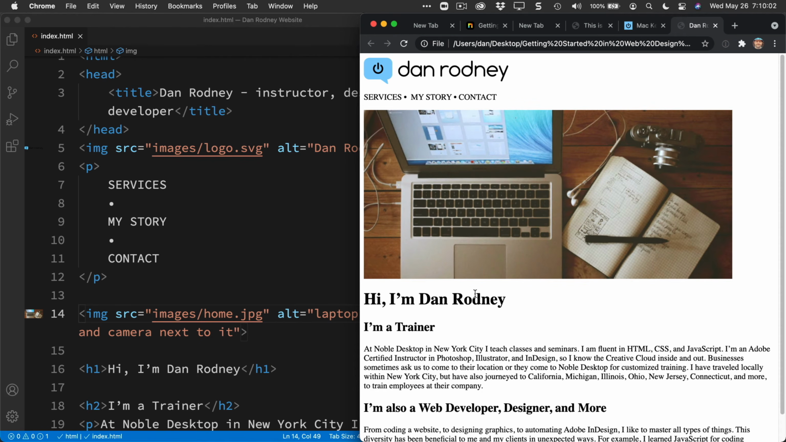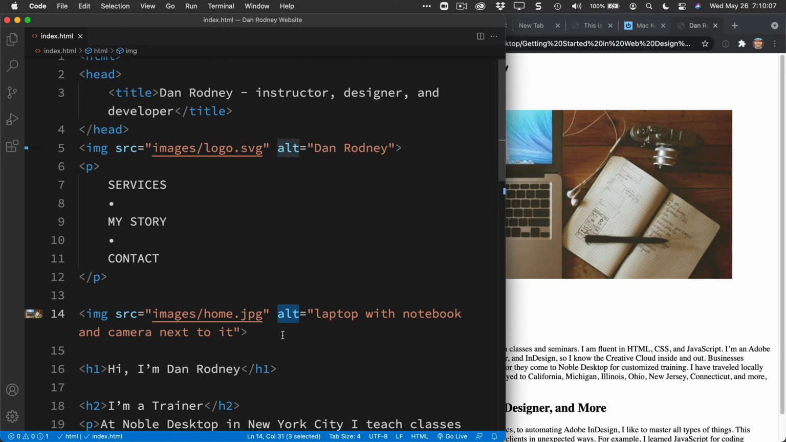So if I couldn't see it, I would still know what that photo is about. Notice that alt is another attribute of the image tag. So each tag has a specific set of attributes that you can use on that tag. The image tag says, let's create an image, but we need to give it more information. What's the source? Where do I find the file?